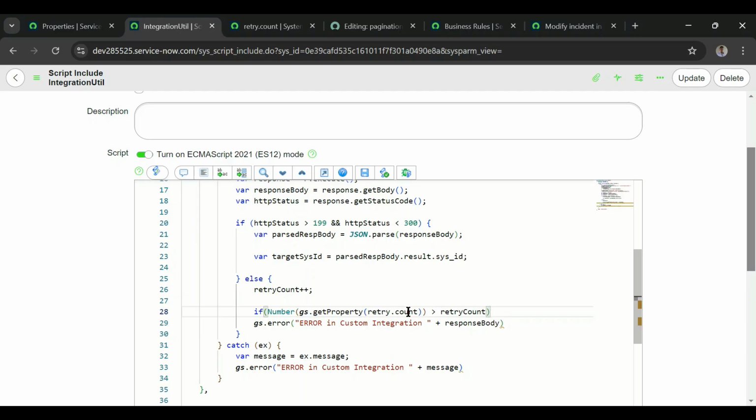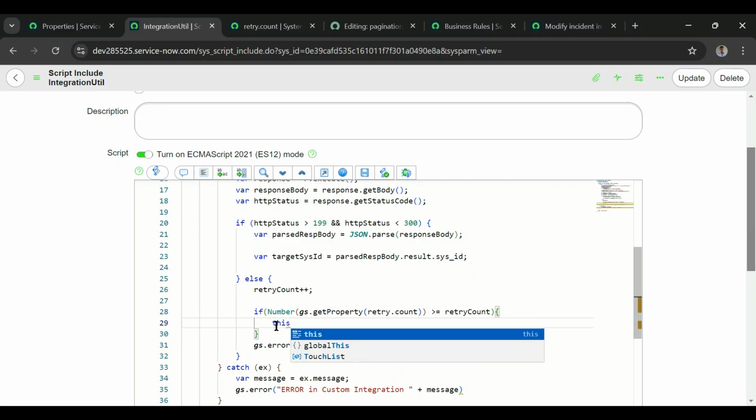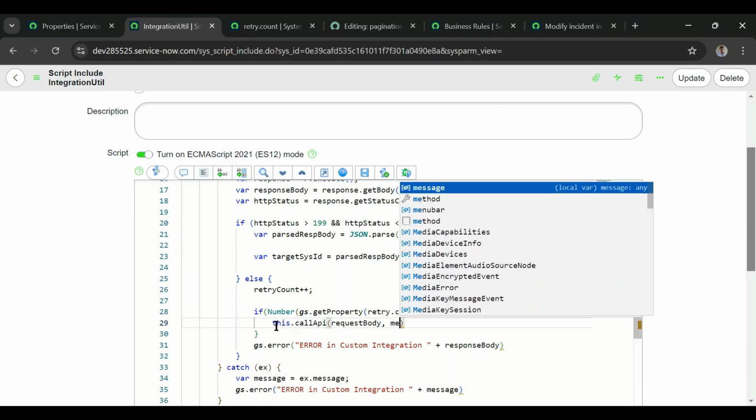Okay, so we have 3 in the system property, and this retry count is 1, so that is less. So what we'll do, and this should be greater than or equal. If it is 3, then also we need to do the call. So what we'll do, we need to call the API again. So what I'll do, this dot call API, and again we'll call that request body, and we have the method.